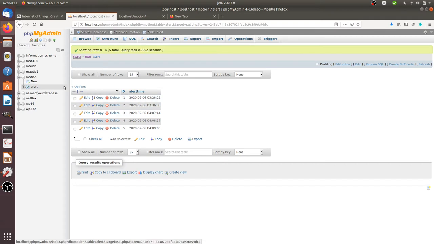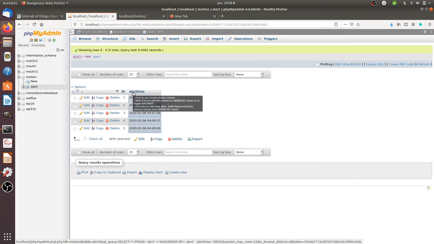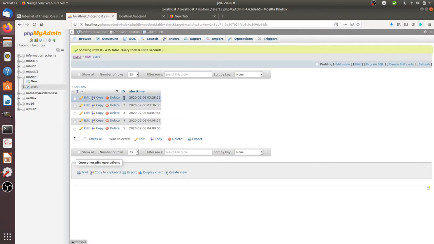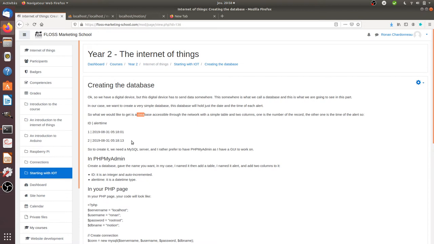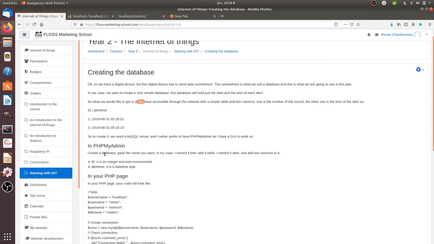As you can see here, I have a database called Merchant, and within this database I have a table named Alert. Within the table alert, I have two columns, one which is ID, the other one which is alert time. The ID is the number of the alert, and alert time corresponds to the time at which the alert has been sent.